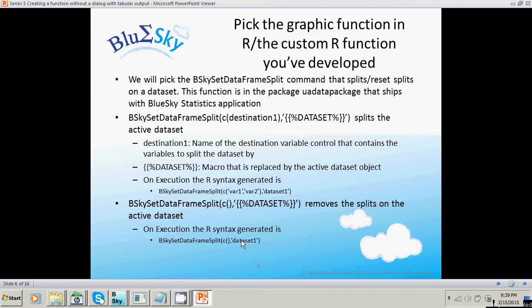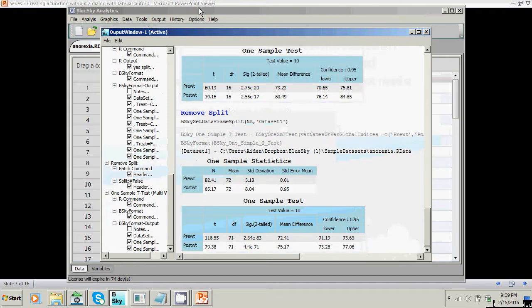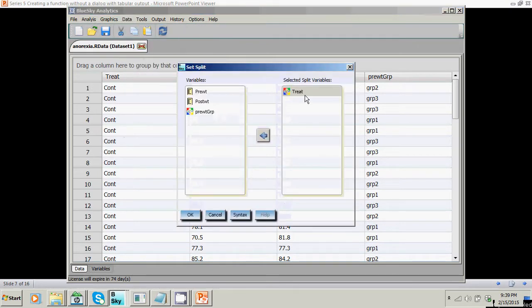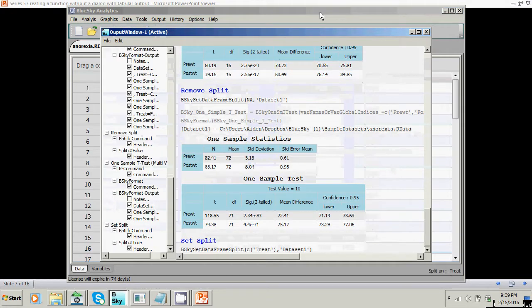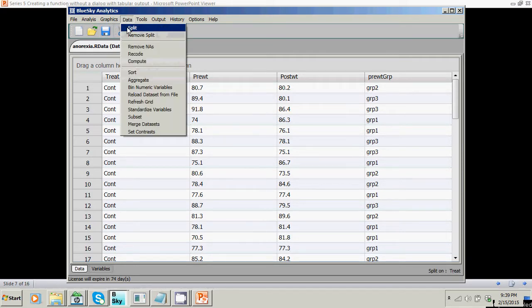Okay, so now since we are demonstrating a function that does not need a dialog, we will focus on resetting the split. If you want to see the dialog that sets the split, it's in the application, and here very simply is the dialog that sets a split. And once it's split, you see the split on the bottom here telling you that the split is on. I'll just reset it.